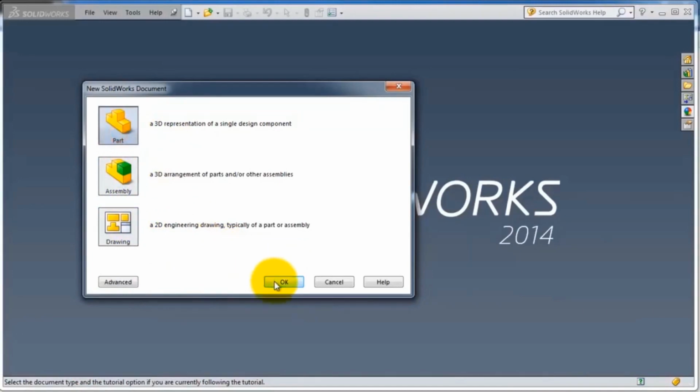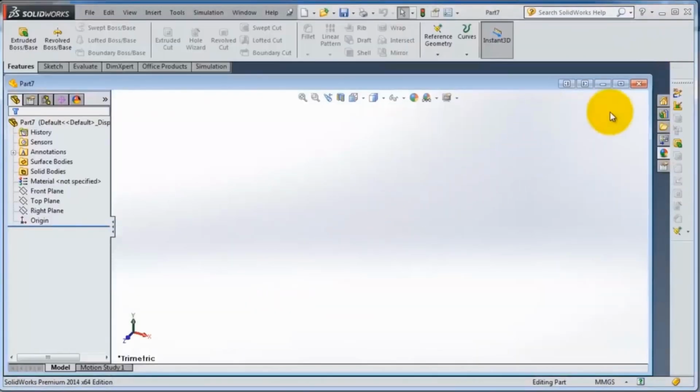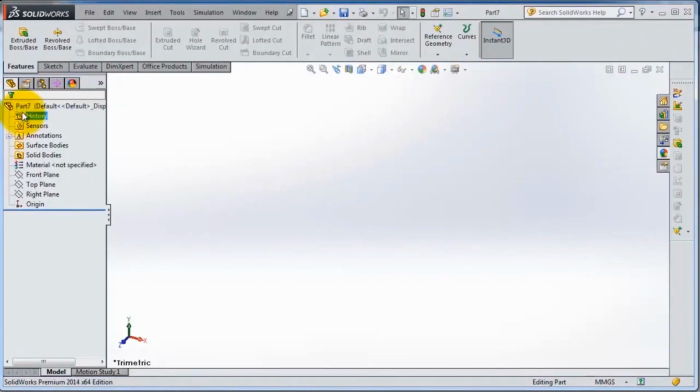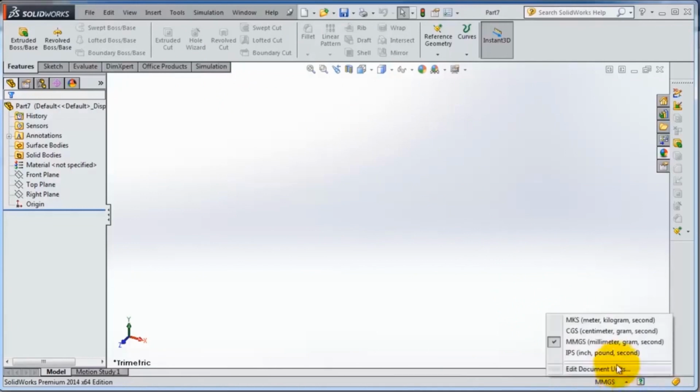Once we click on part and click OK, we get the new part interface. This is our part tree, and we have different options in different tabs over here. The most important step is to specify the units. For this we need to go here and then select the unit system we want to work in. From here we can change the unit system directly.